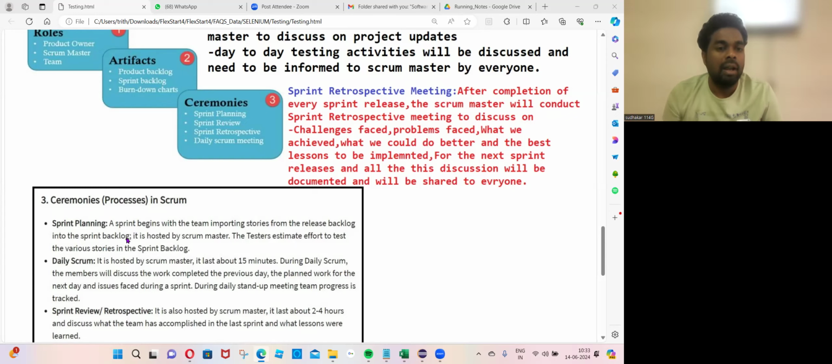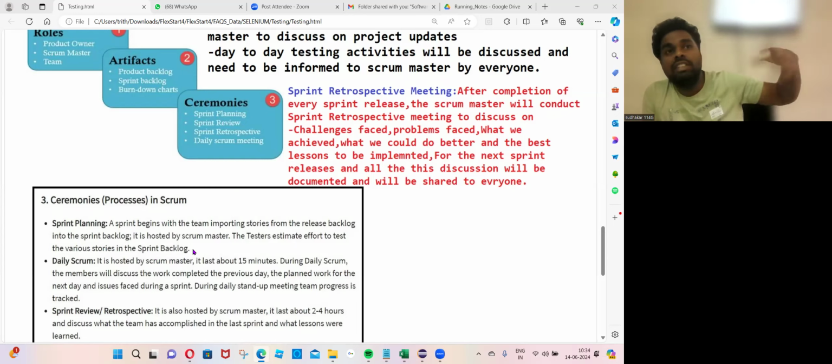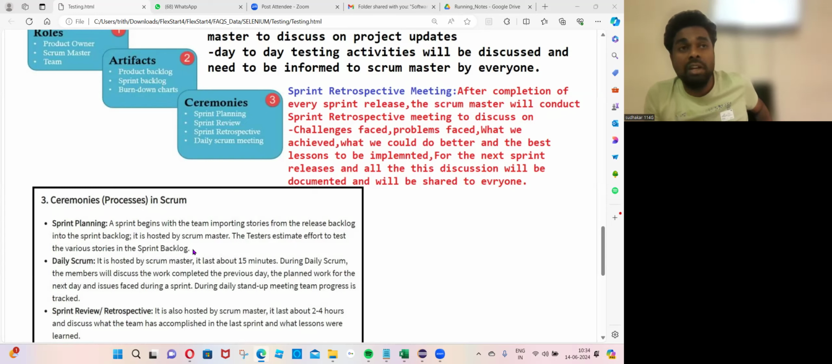Got it? And it is hosted by the Scrum Master. This meeting is hosted by the Scrum Master. And the testers estimate the efforts to test various user stories in the sprint backlog items. So the testers have to estimate the various stories in the sprint backlog items. Suppose I identified these 10 user stories and I need to give my confirmation: yes, these 10 user stories we can complete within these 2 weeks.